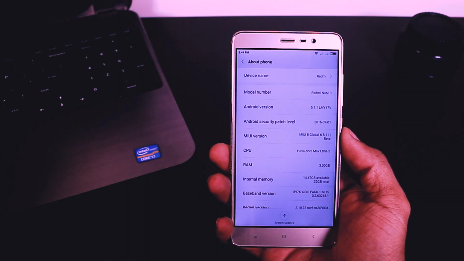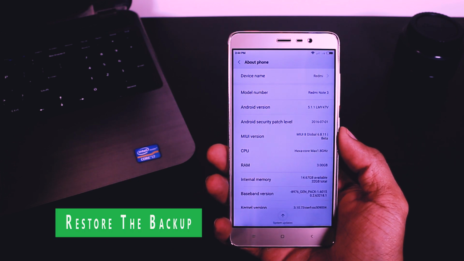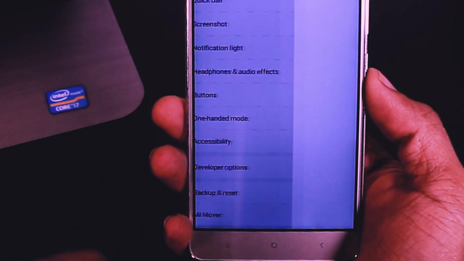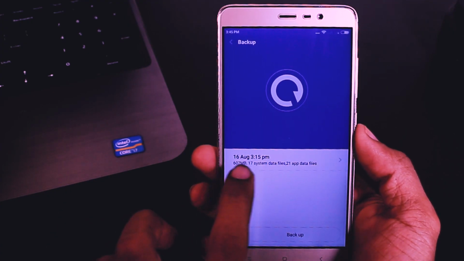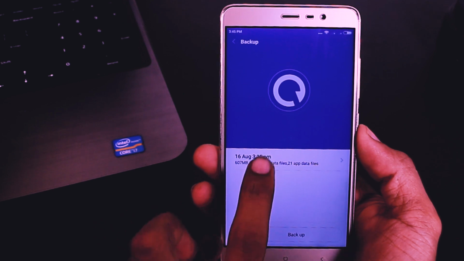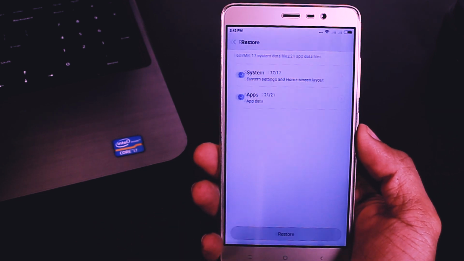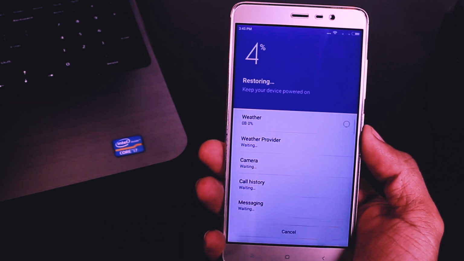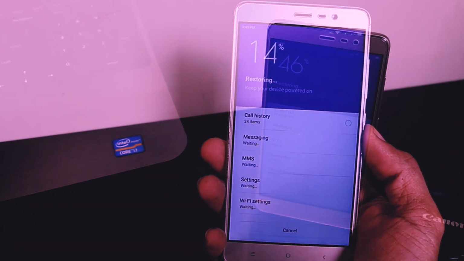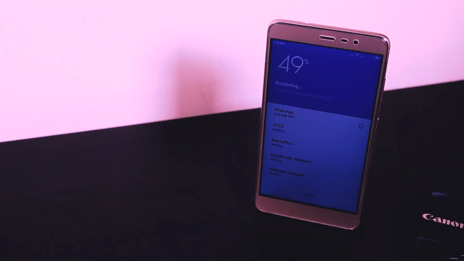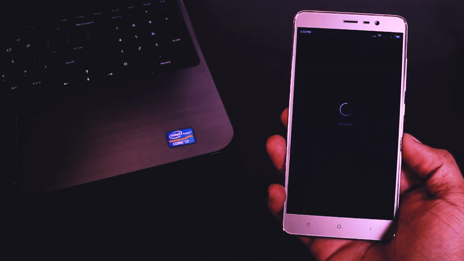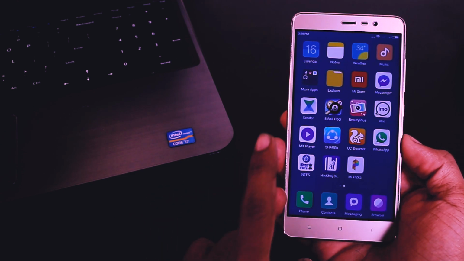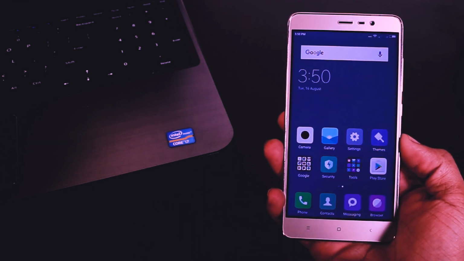So in order to get your apps and data back, you just have to restore the backup which we have created. For that, go to Backup and Restore and click on Local backups. Now this is the backup of all your apps and data. Just click on that and hit the restore button. That's it. Now all your apps and system data will be restored, and this will also take approximately 10 minutes. When the restoration is finished, just go to the home screen and as you can see, all my apps and system data is restored.